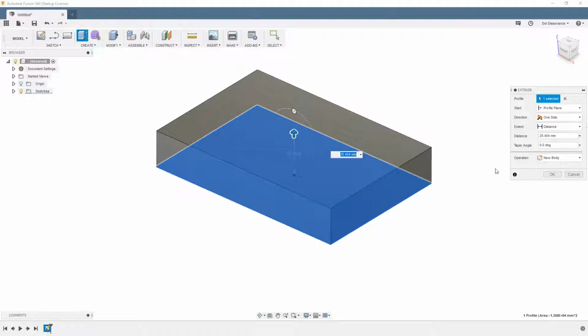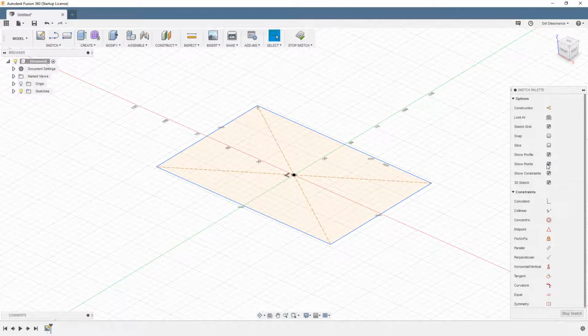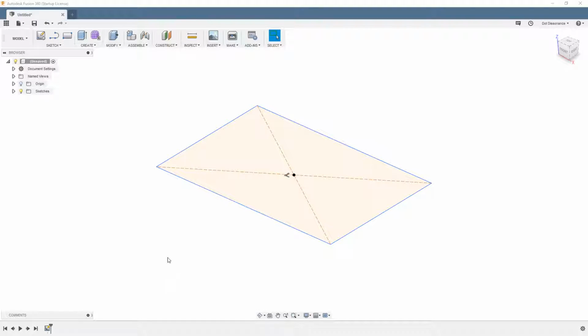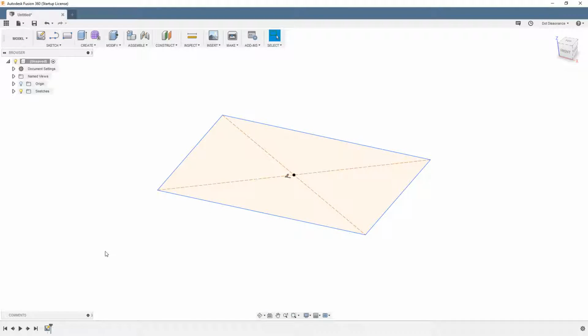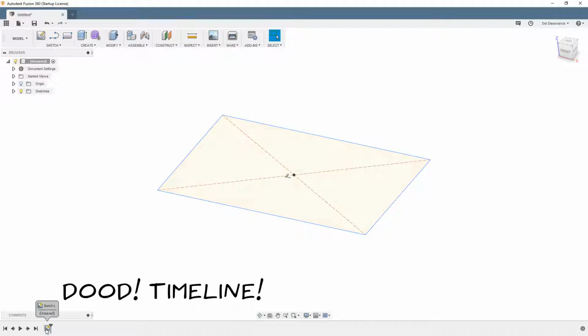I am currently in extrude. If I hit OK, another item in the tree will be made, which will be the extrude. If I hit cancel, then it goes away and I'm just in the sketch. If I were to say stop sketch and just get out of sketch at this point in time, it's highlighted still, so click on the background. Anyways, in the tree here, I now have just the sketch.